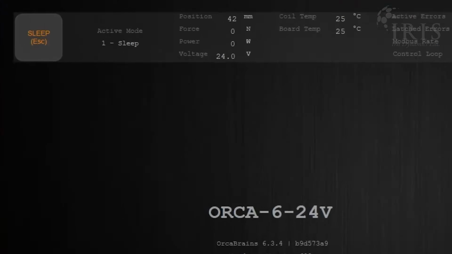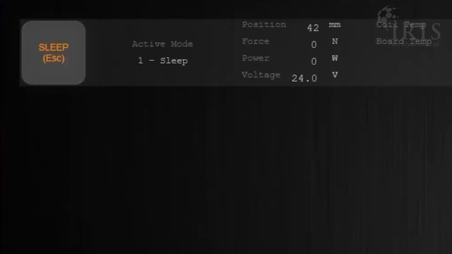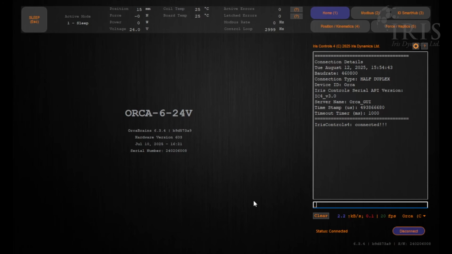Up at the top of the page, we have the sleep button. Clicking this sets the motor's operation mode to sleep. To the right is the active mode indicator. Here, it is in sleep mode. If the mode is changed to position mode, the display changes as well.